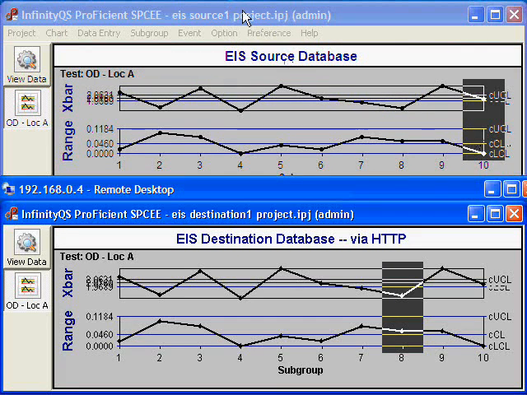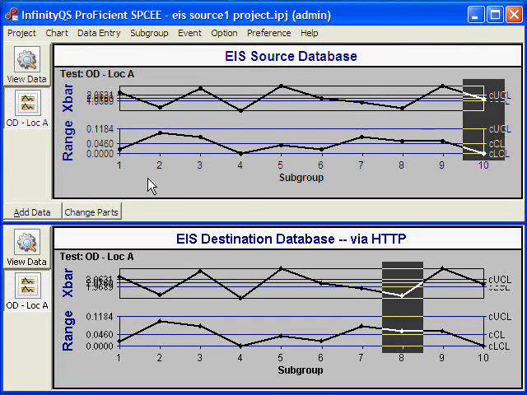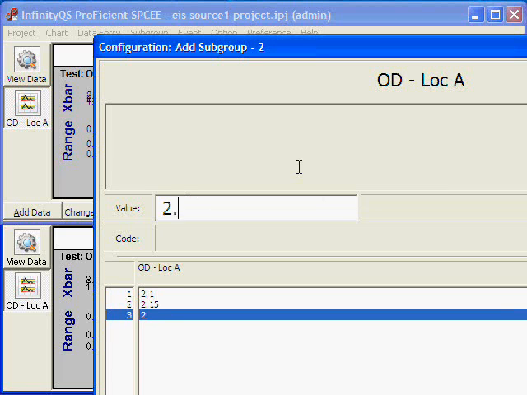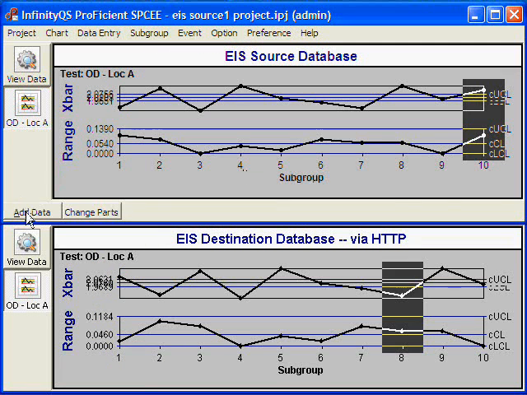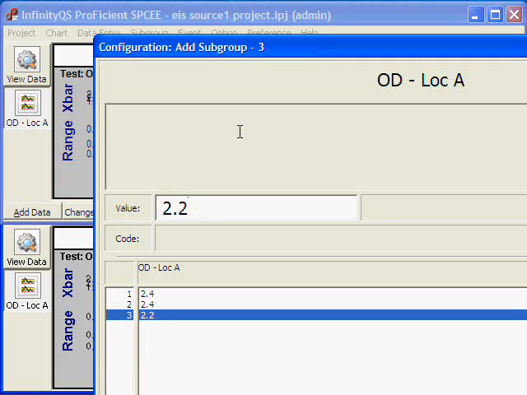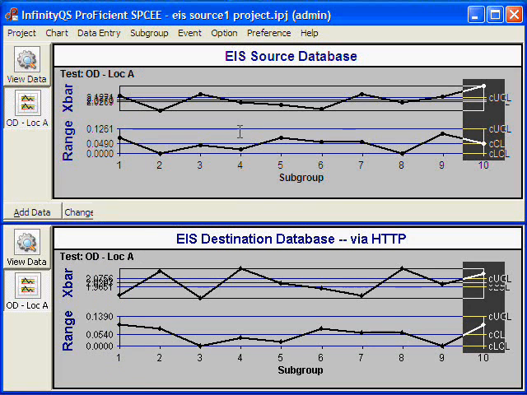So now what I'm going to do is just add some data to my source database, and then wait for the EIS system to time out and do the read and write, and see if it updates on the other end on my destination database over the cloud. So let's add a couple of data points as we've done previously. And we'll do one more. Let's try that. Okay, so I've got a couple of new data points there.